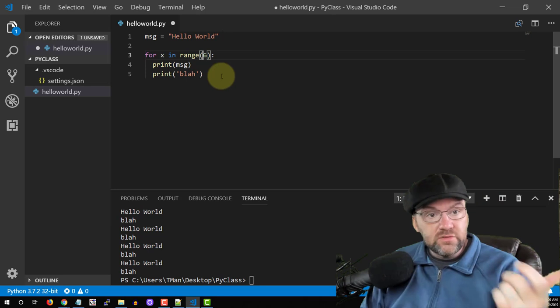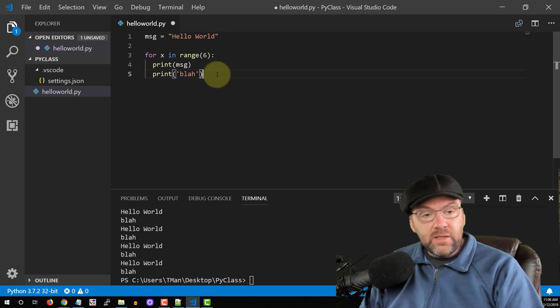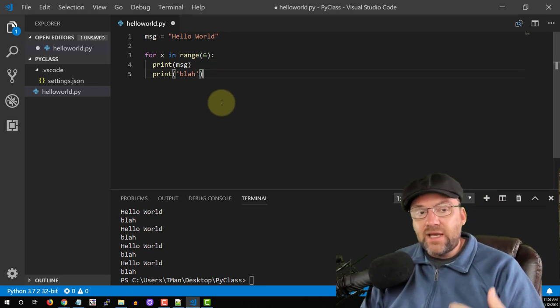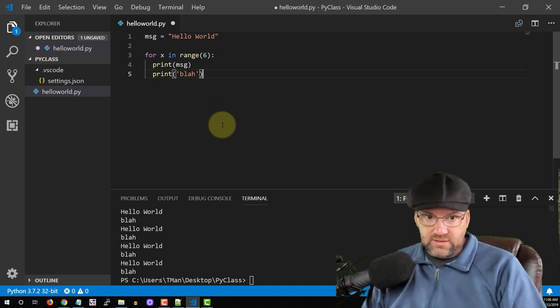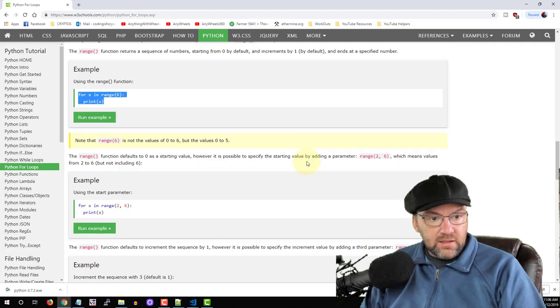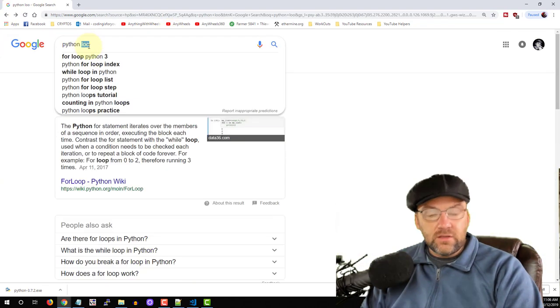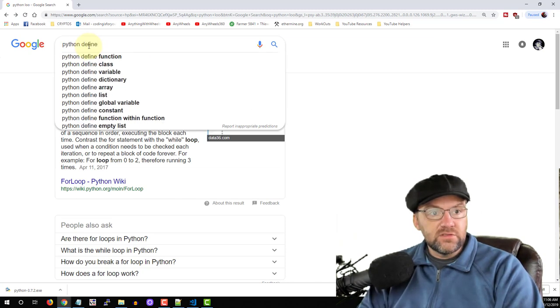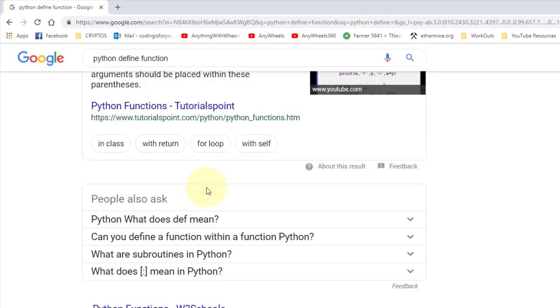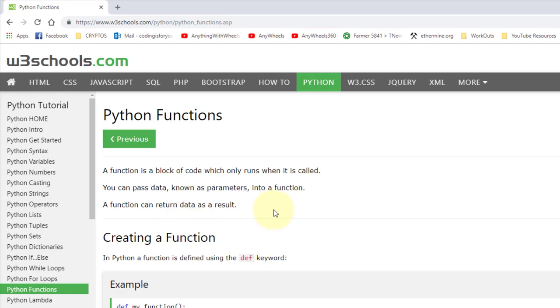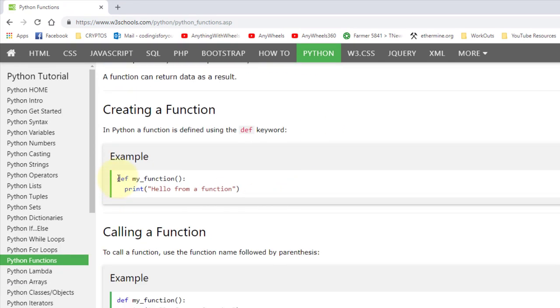Okay, so what did we want to do now? Maybe what I'd like to do is find out how do I declare a function and just call it. Let's divide our code up a little bit and let's go back and say, this is exactly how you do it, Python define function. There it is right at the top. W3Schools. Here's a function, define my function, print. So copy it. So this would be a separate little thing that you could just call from anywhere within your code.